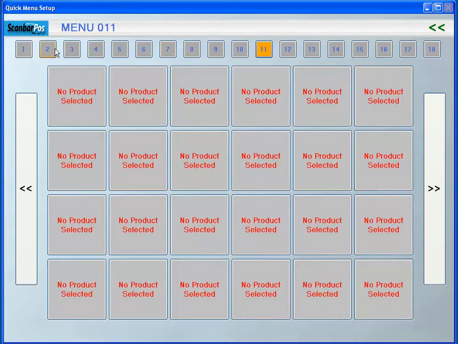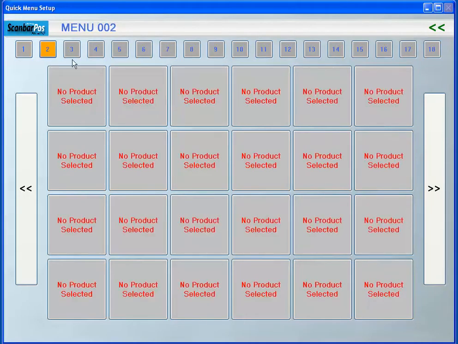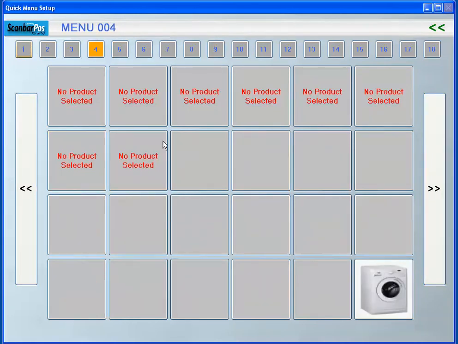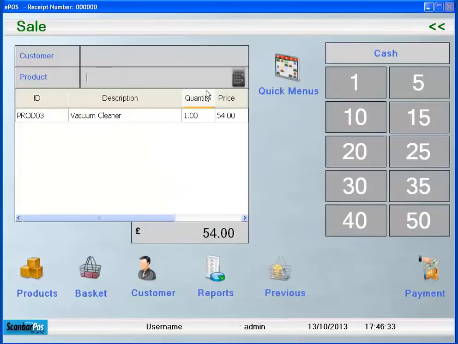So you could select electrical goods for the first two buttons and then accessories possibly for button 3 and so on, but you can step through the list using these right and left buttons. If we go back to menu 1, and as previously demonstrated, if we just select the button, that loads the product directly into the basket.